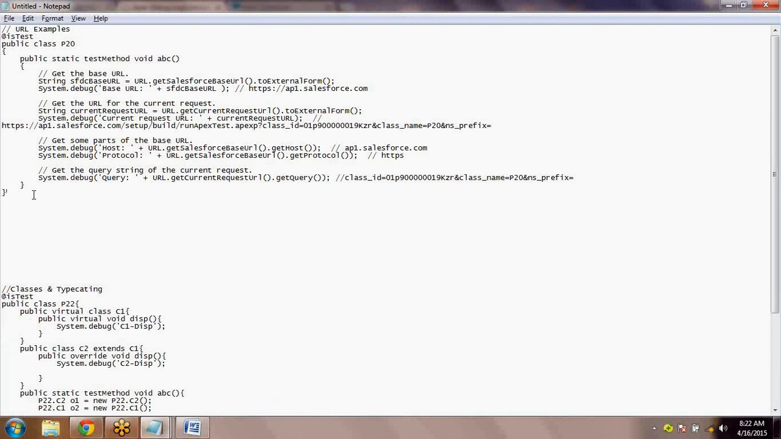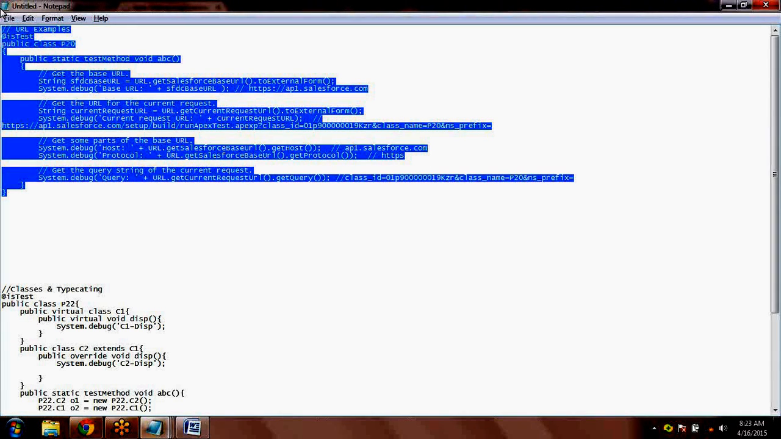Basically URL class is having some methods. Those methods will help you to find out what is the current host name, what are the current parameters, what is the current URL, what is the current protocol, all these things. That's it, nothing more than that.